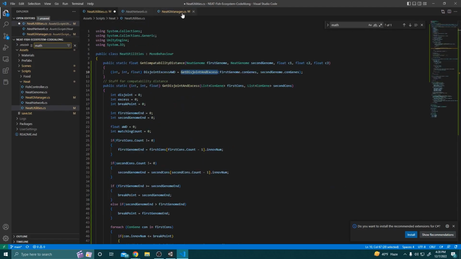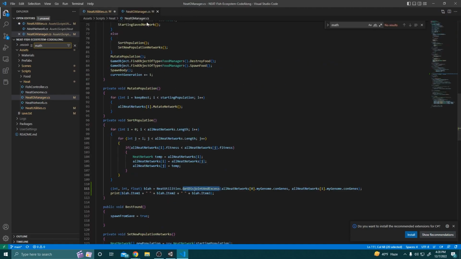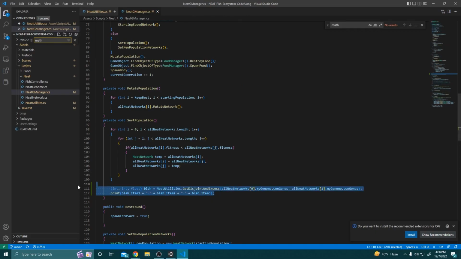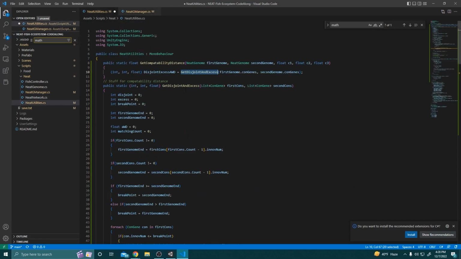And actually now we can go into our NEAT genetic manager, and we won't test it here for now. We're going to test the actual function. Excuse me, I'm still a little sick. So we'll save this. Go to here.